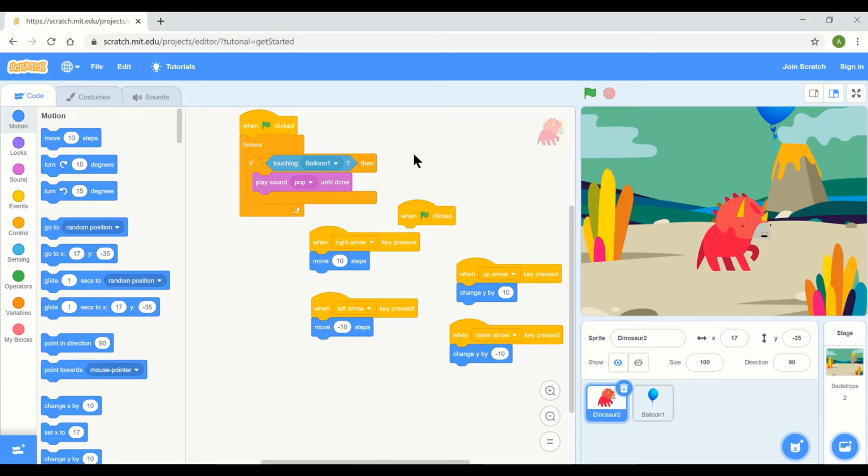Let's recap what we did last week. We added a second sprite. For our first sprite to chase, we gave it instructions and we added coding for our first sprite to make a sound when it touched our second sprite. Today I'm going to be teaching you how to add a scoreboard to your game.